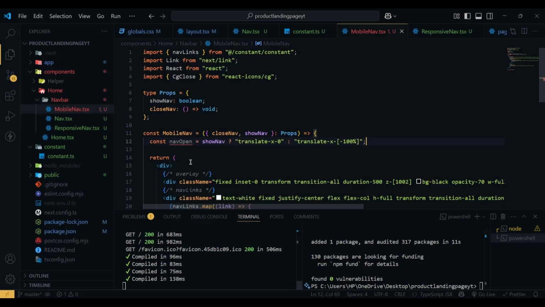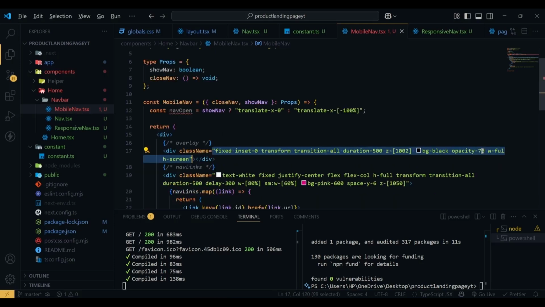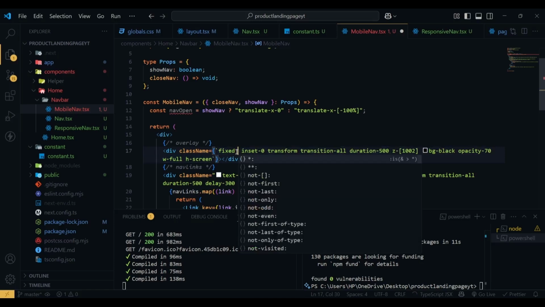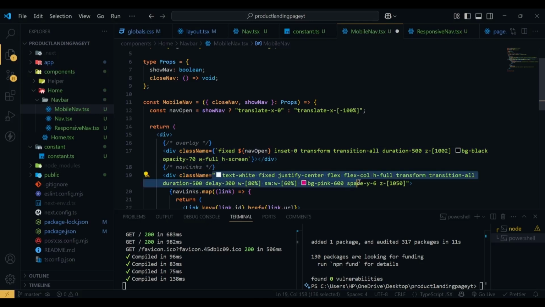That's it. Now we are going to add this in our overlay as well as our nav links. To add a dynamic variable styling, we need to convert this into a template literal format. So we're going to use the template literal. Let's remove the double quote, and here we're going to use our nav open. We will do the same for this nav link.